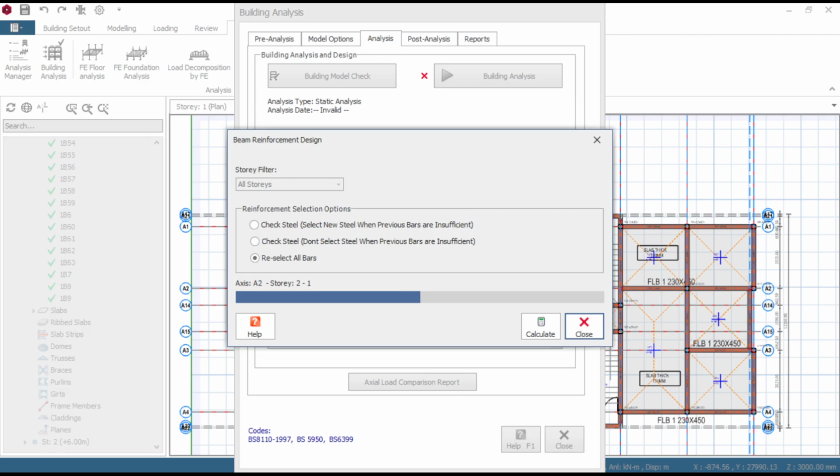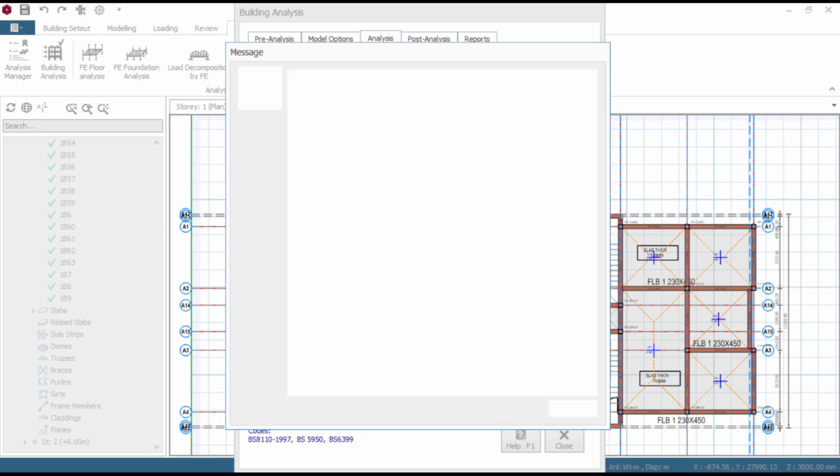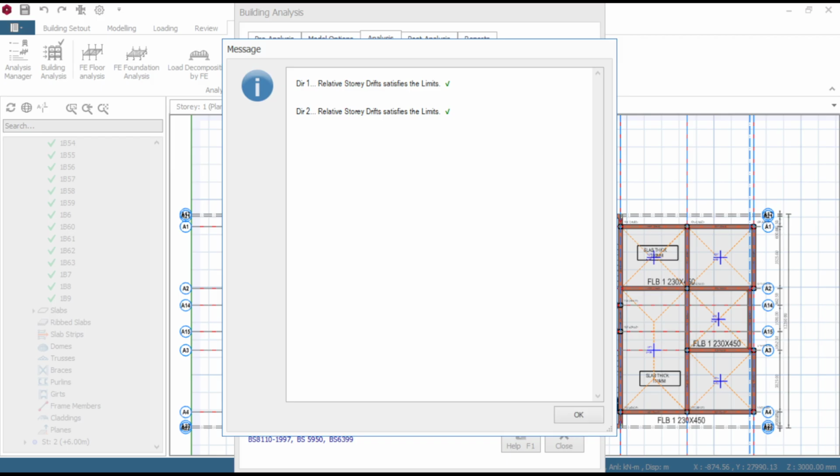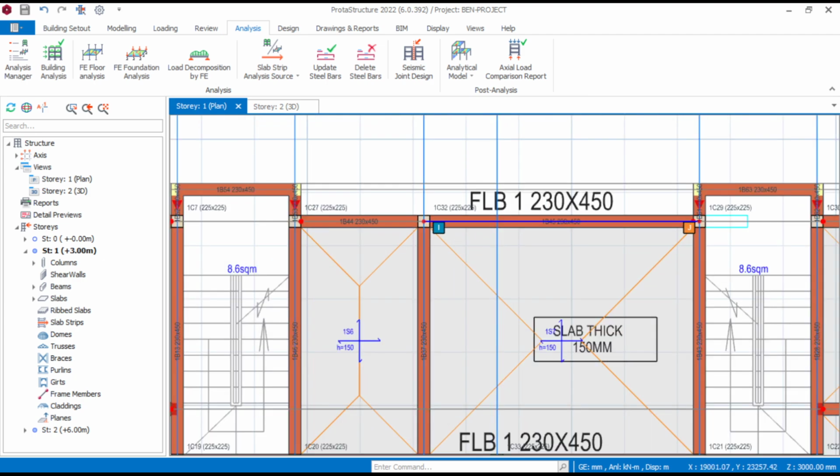So you can see that we have some beams that are failing, we have some beams that are passing. We have some columns that are failing, we also have some columns that are passing. The relative story drift satisfies the limit for both direction 1 and direction 2. So that means our vertical structural elements are actually sufficient.